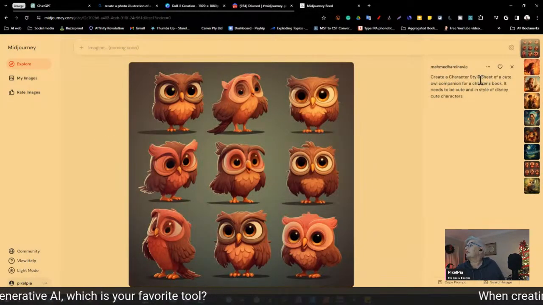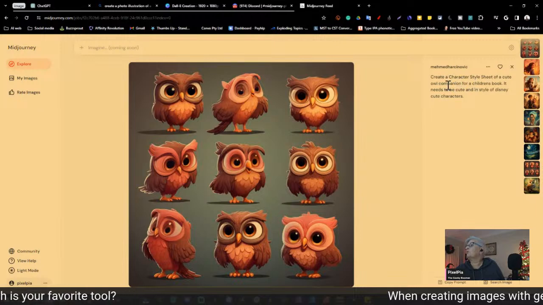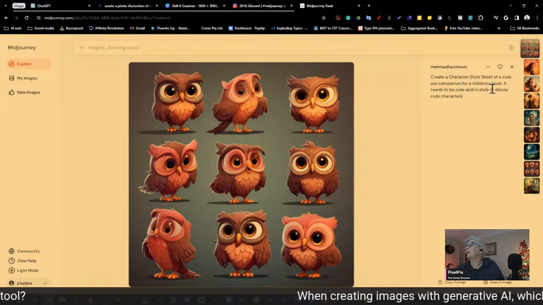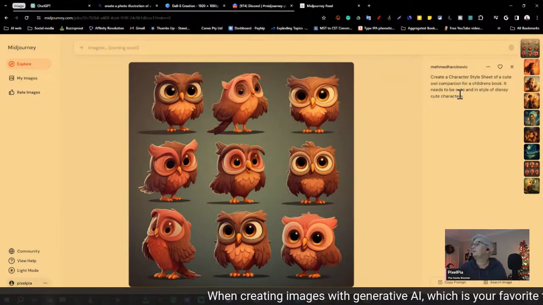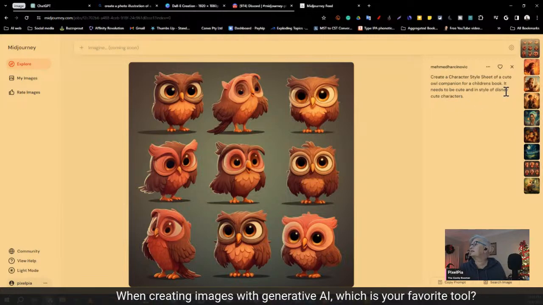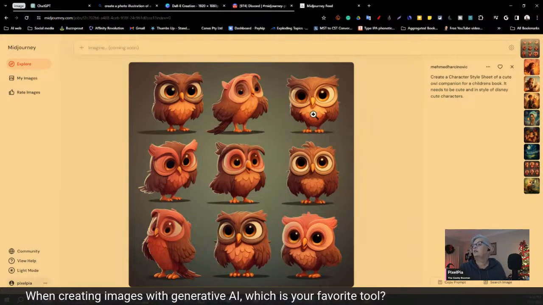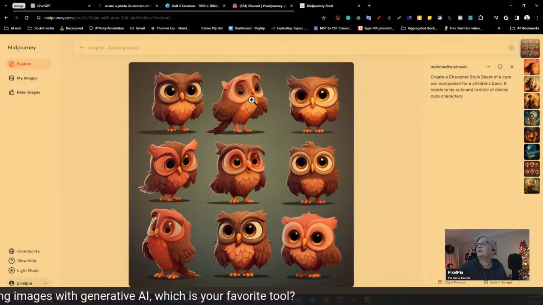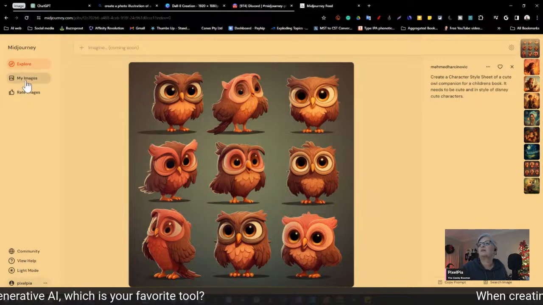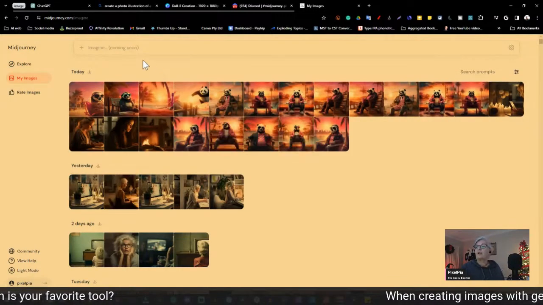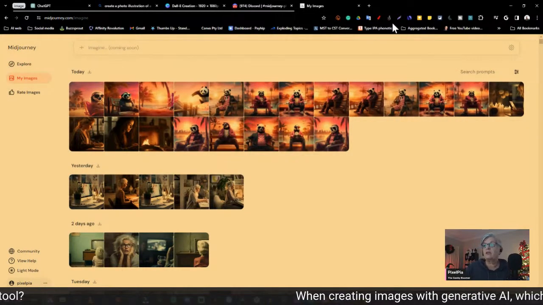Create a character style sheet of cute owl companion for a children's book. It needs to be cute and in the style of a Disney cute character. And here they created some different characters. But you also have all your images.